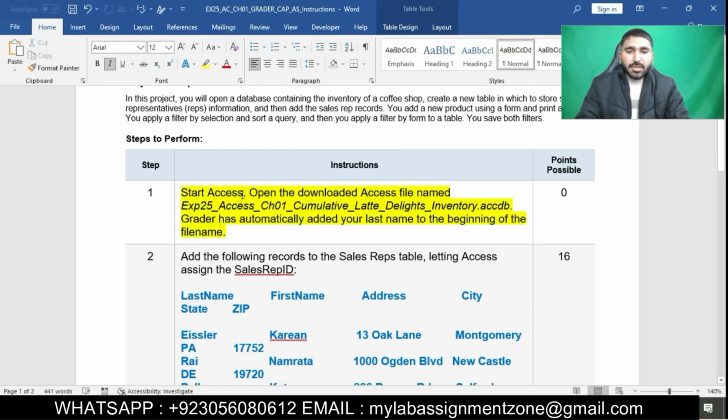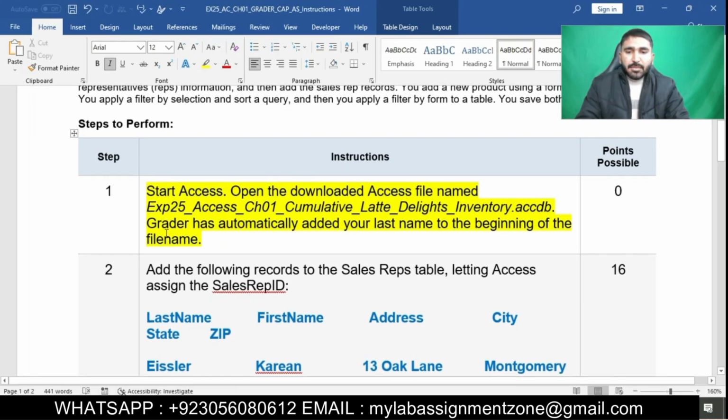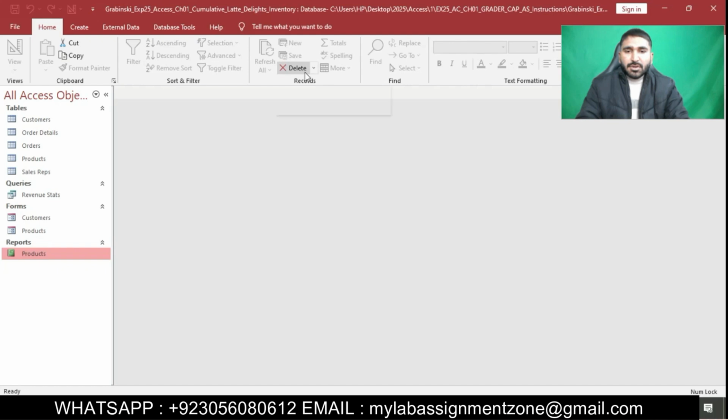Start Assess. Open the downloaded Assess file named XP25 Assess Chapter 1 Cumulative Late Delight Inventory. Grader has automatically added your last name to the beginning of the file name. Basically, in this question we have to download the Assess file from the Pearson MyLab IT dashboard. You can download this file easily from your school or college portal. I have downloaded this file from my Pearson IT Lab dashboard. You can see my Assess file.